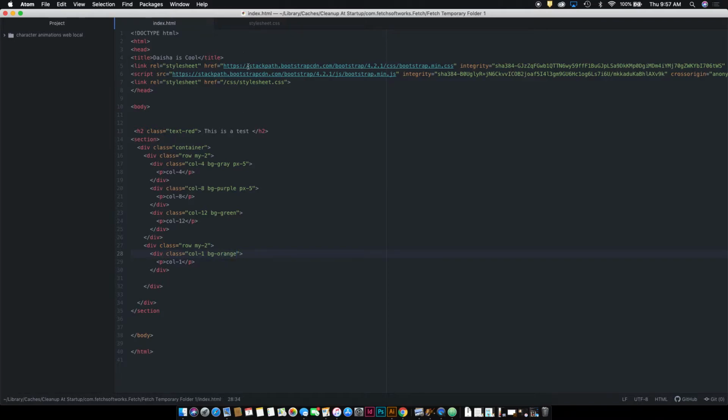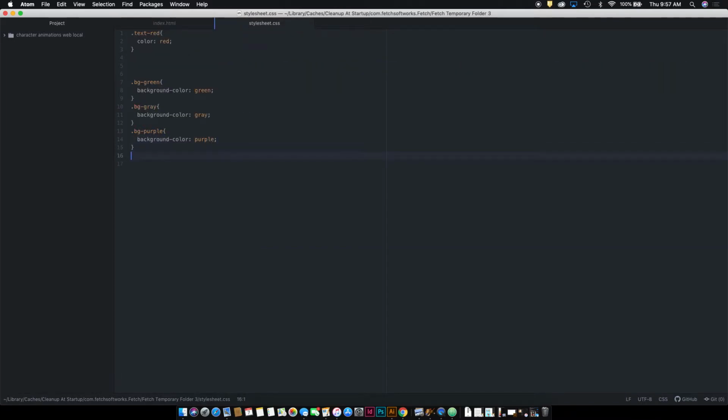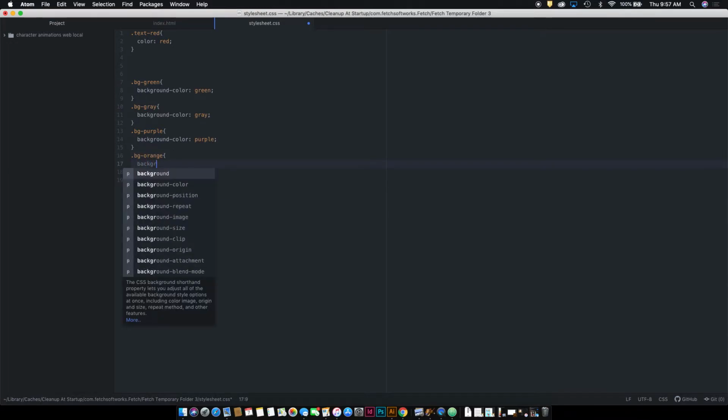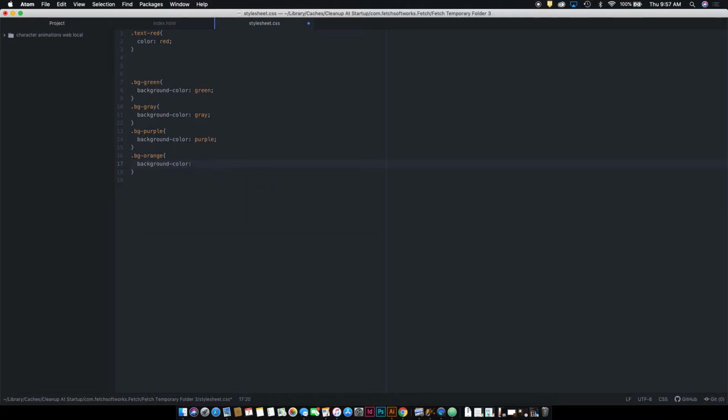Let's do BG orange. Go to my CSS. BG orange. We can do background color orange. And then we can do some other stuff too, like say height is 25 VH, which stands for size of view height, which is the size of the browser. And then we can also say like max height 300 px, so it doesn't ever go over that.